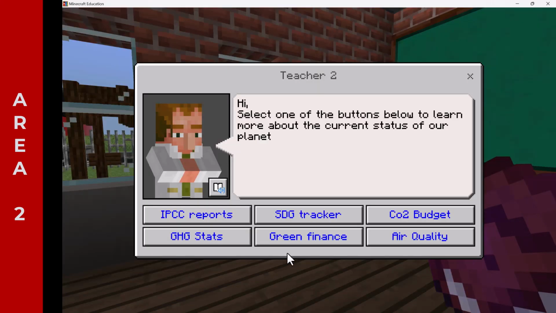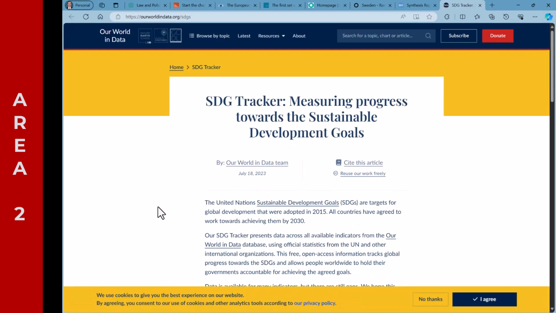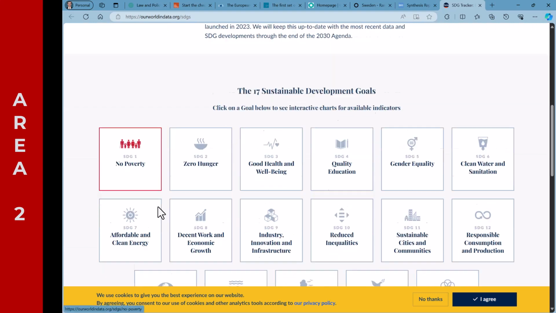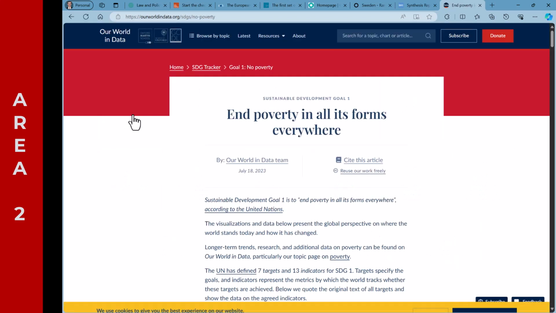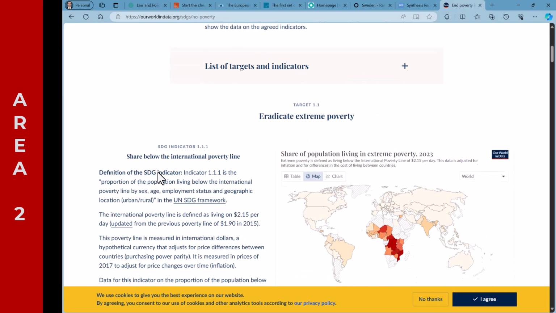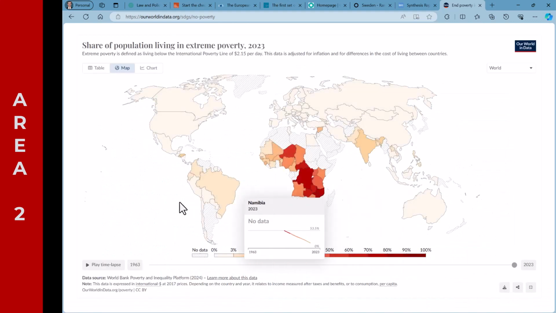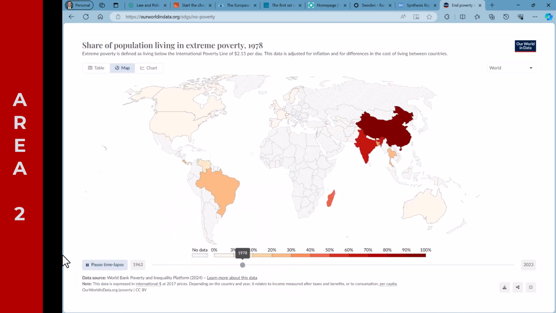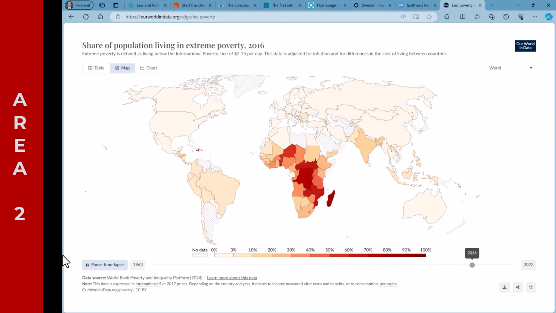We have the SDG tracker. Those are the Sustainable Development Goals, and there are 17 goals, which are listed here. Let's click on the first one, no poverty. Then you can see here a map. Let's make it bigger. And then there's the timeline where you can see how poverty is shrinking.